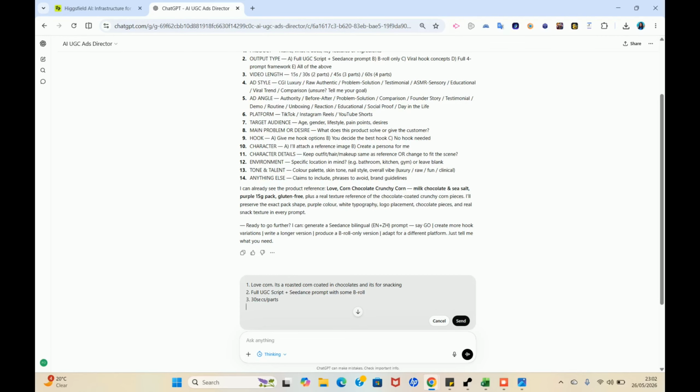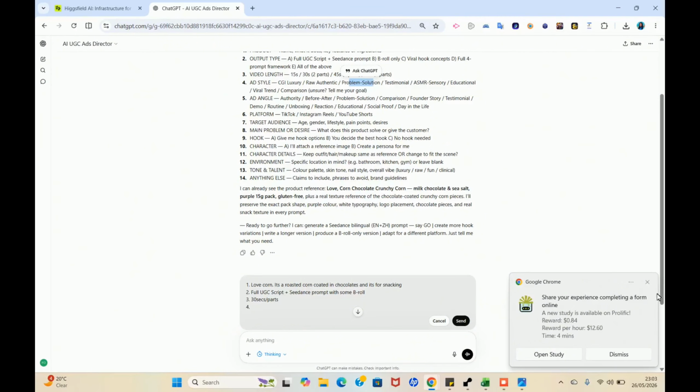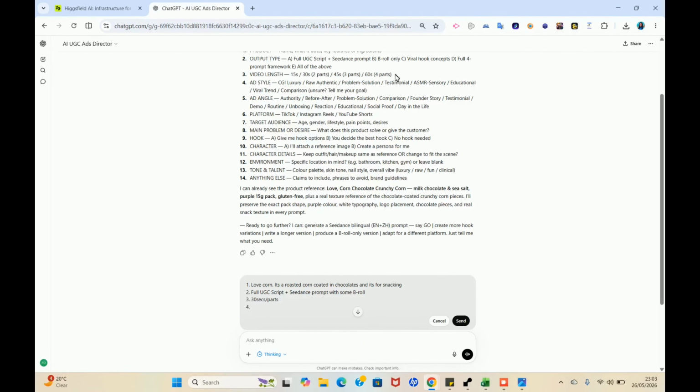Okay, and then for the next question, which is number 4, it's asking for the ad style. Again, there are different styles of UGC ads that you can generate. So there's what we call the raw authentic, which is similar to things that we see on TikTok, right? TikTok is a very raw platform, like it is very natural as it is. It's not like Instagram where it's all aesthetics and luxury, right? And then you have the problem solving, you have testimonial, you have educational content type, and a whole lot of other ad styles as well. So for this one, I'll just say raw authentic, right?